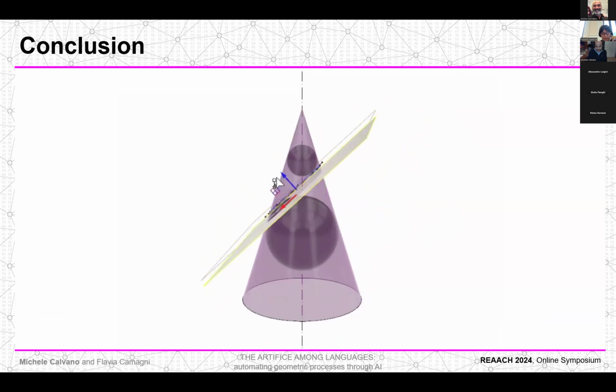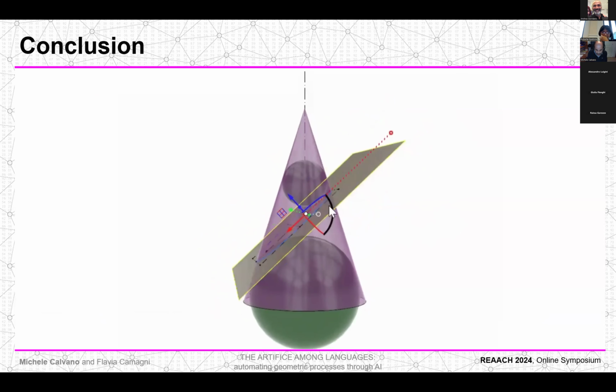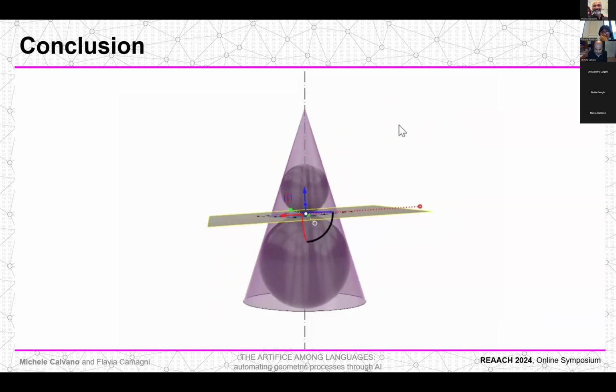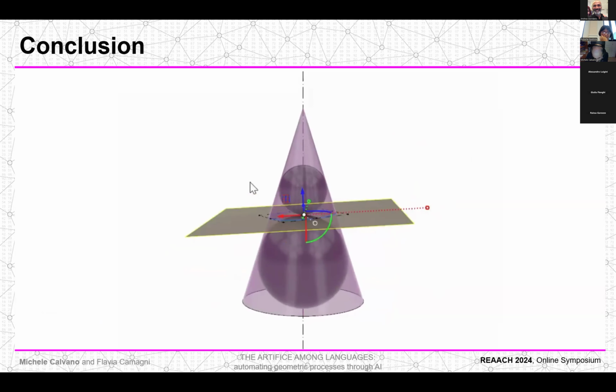This presentation is not a way of solving the specific problem, but a method for digitizing geometric procedures through the mediation of an AI tool.